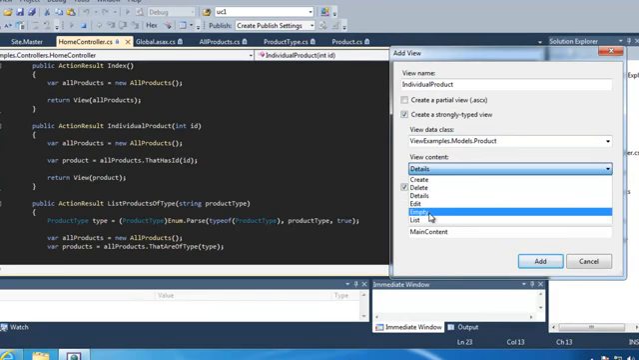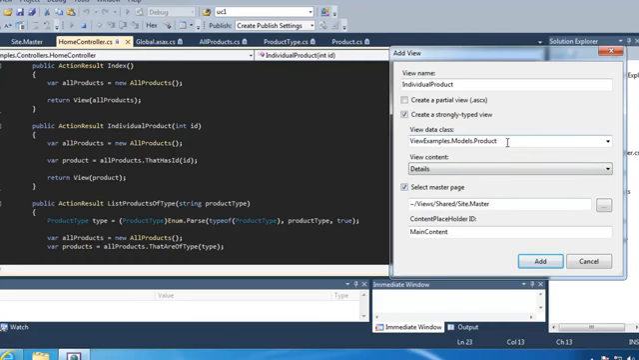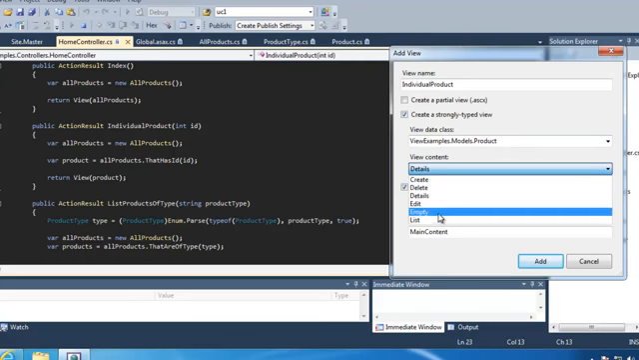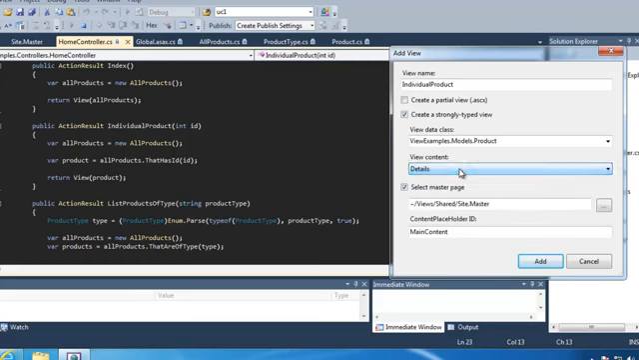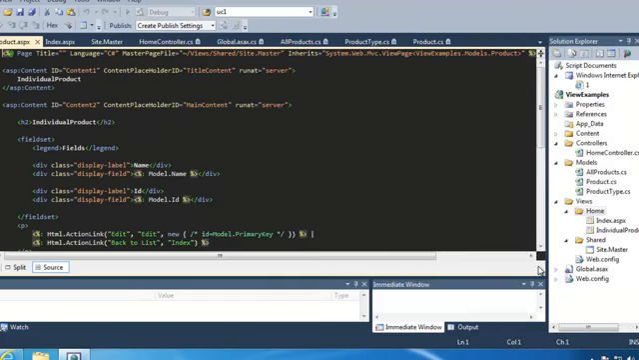Now these things here are just templates. The details template is going to use reflection and get the properties of the product class and automatically display them for us so that we don't have to do a lot. We could just choose empty and go from there. It really doesn't matter. This is just a nice way to get started with a particular type of view. So let's click Add, and that will create our view for us.